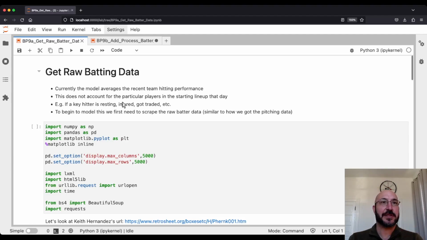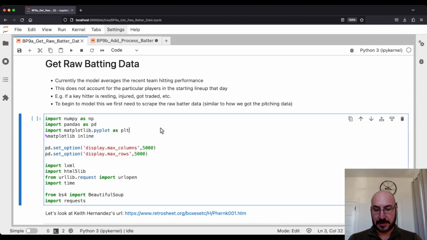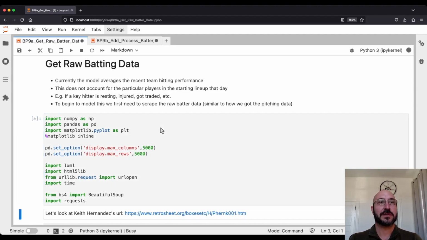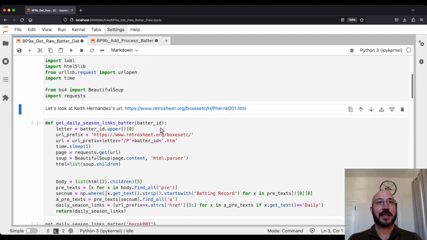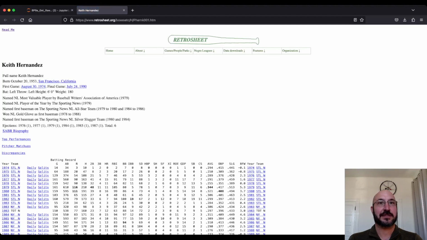So to begin doing this, the first thing we need to do is to scrape the raw batter data. This is going to be very similar to how we got the pitching data. I'm going to try to go through it a little bit more quickly this time since it's very similar to what we already did before. So do all our imports, and like a good middle-aged Mets fan and a Seinfeld fan, let's look at Keith Hernandez's statistics and his page.